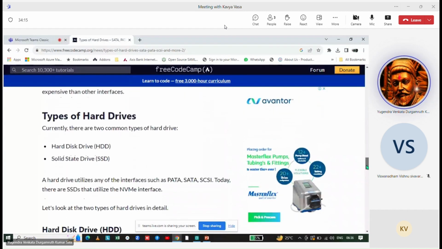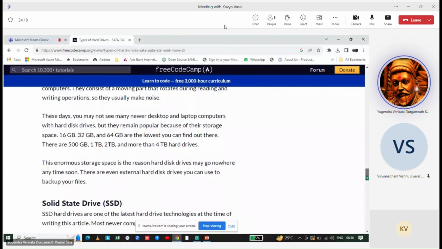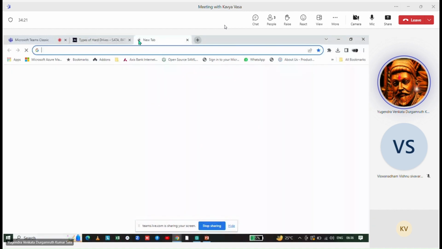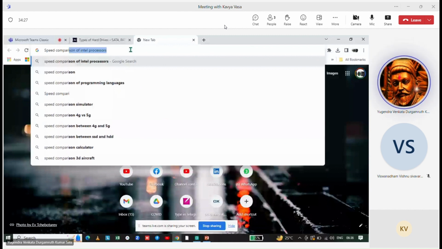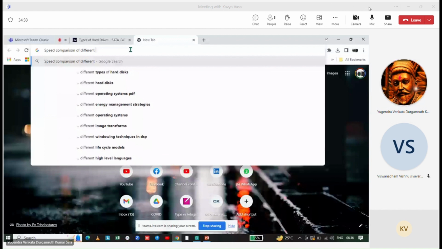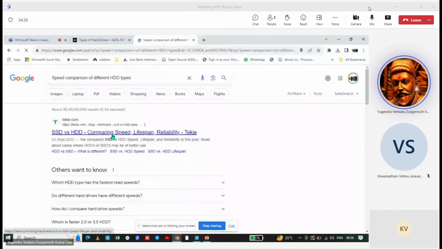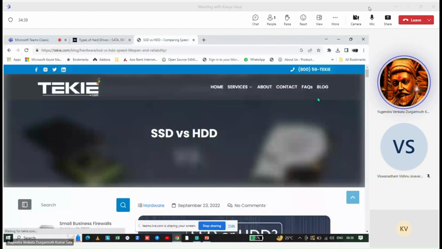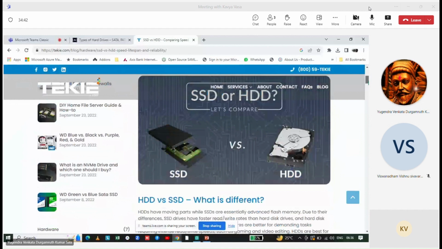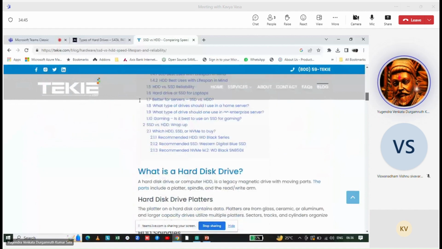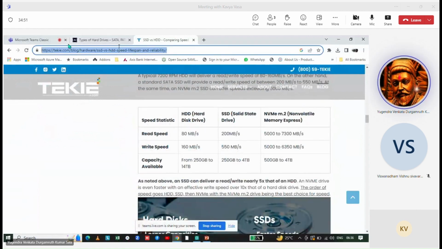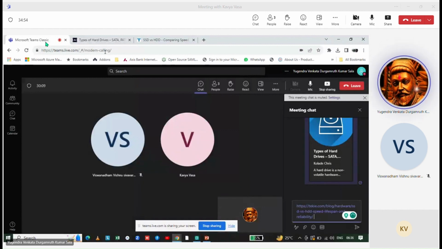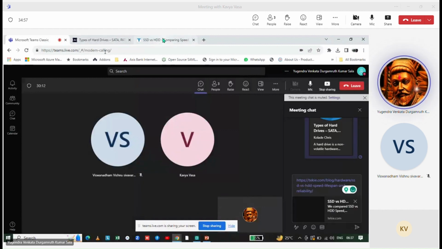Go through this, and what you have to do is look at the speed comparison of different HDD types, comparing speed, lifespan, reliability, all this. SSD versus HDD. You can just go through and read them. This is also very important, and these are very important during the interviews, I'm telling you.